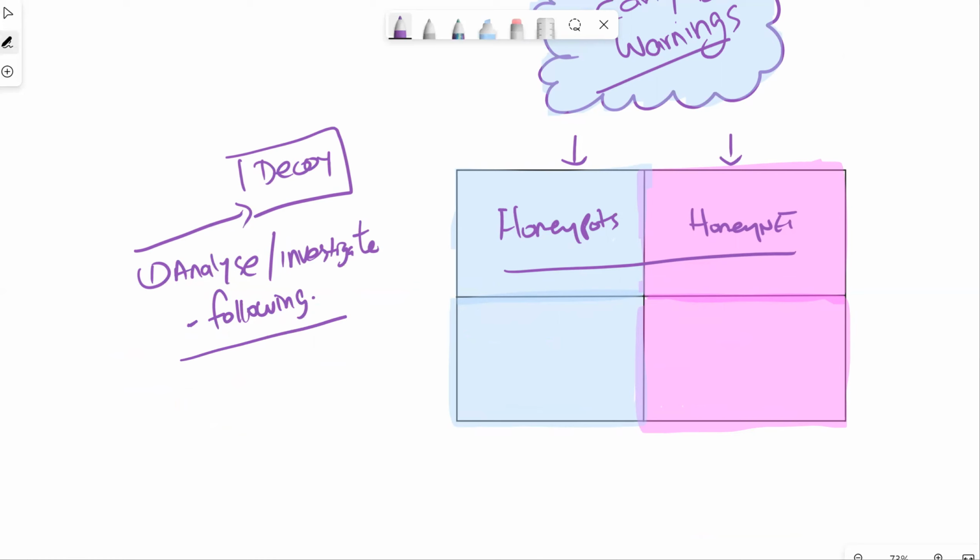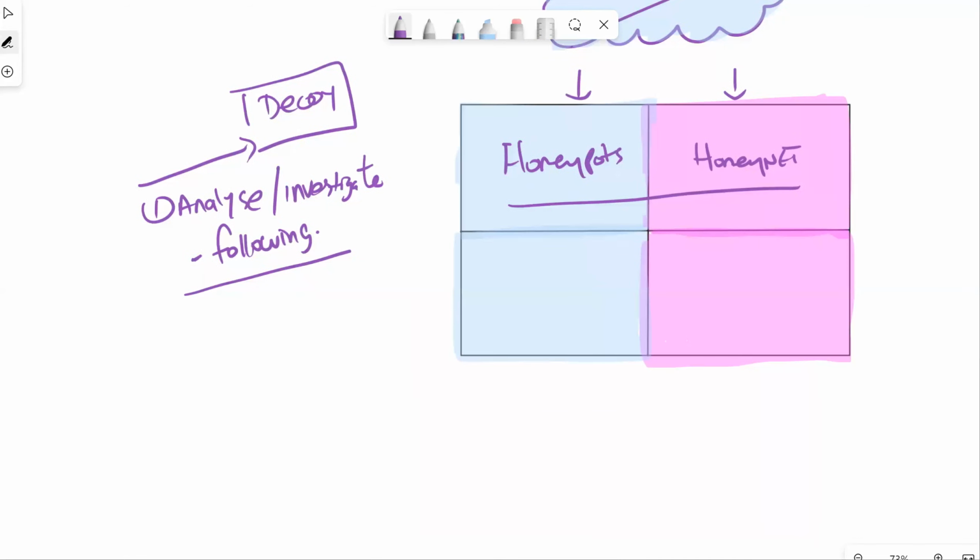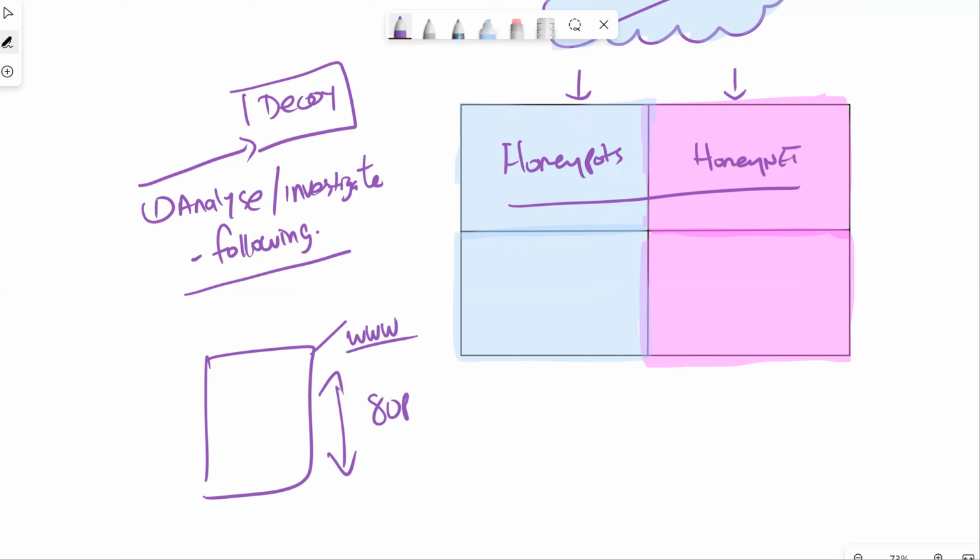So think of the honeypots and the honey networks as those sacrificial components to the environment, where I've got a server here that's out on the internet, and maybe this is a web server, running some sort of web services, and then I've opened up, let's say, maybe there's 80 ports on here.